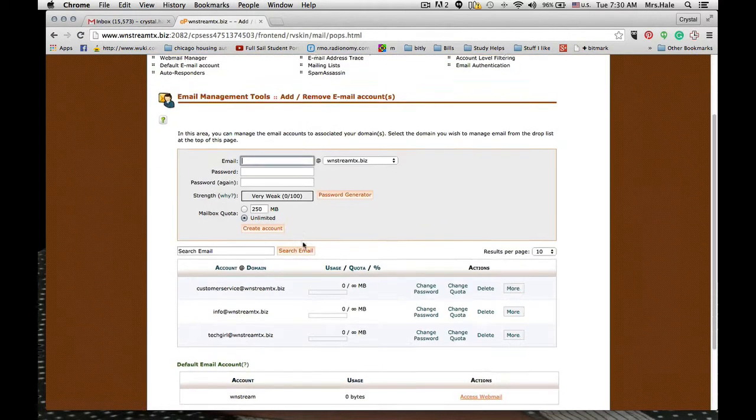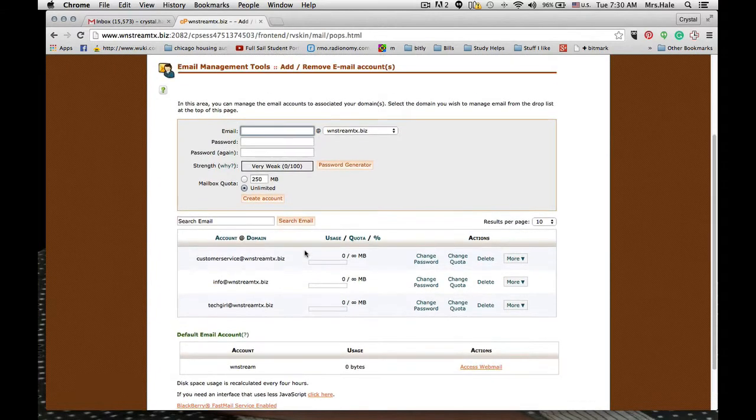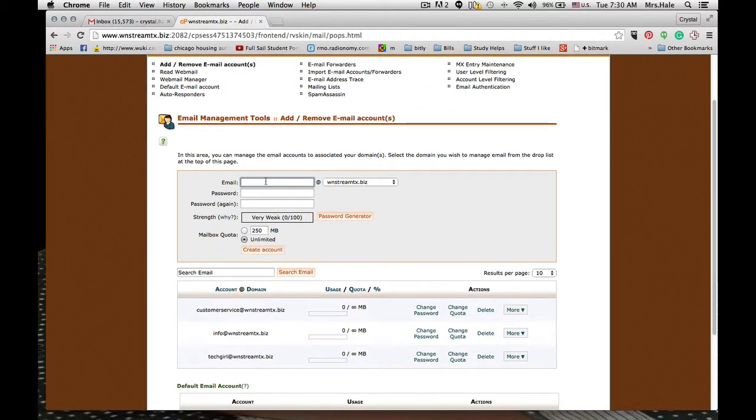I need to make one more email, sales@wnstreamtx.biz, so while I'm creating this one that can be checked through Google, you go ahead and enter the name of your email, which is sales@wnstreamtx.biz. Then you go ahead and put your password in, okay? And make sure your passwords match. If you want it to generate a password for you, you can.